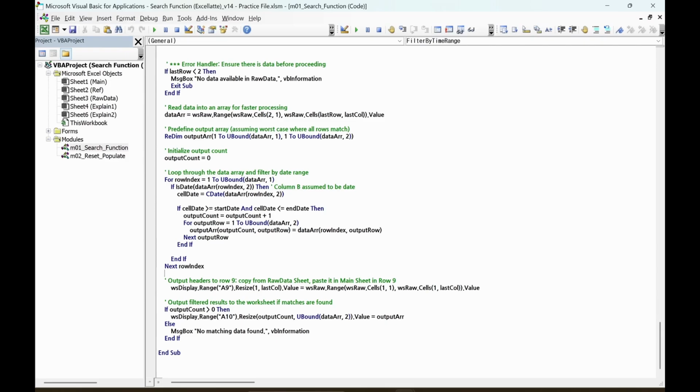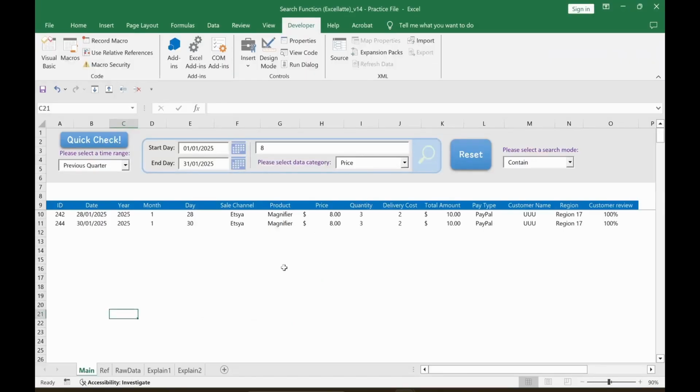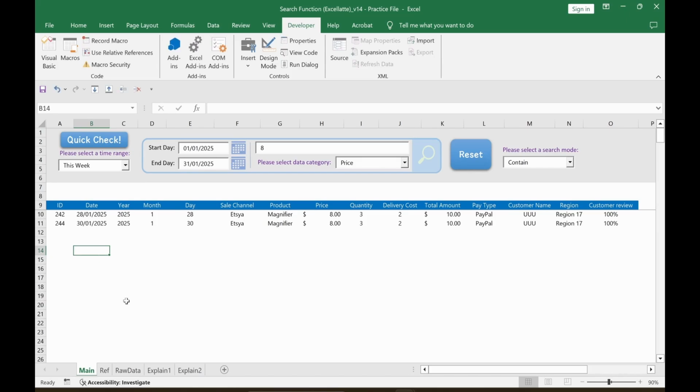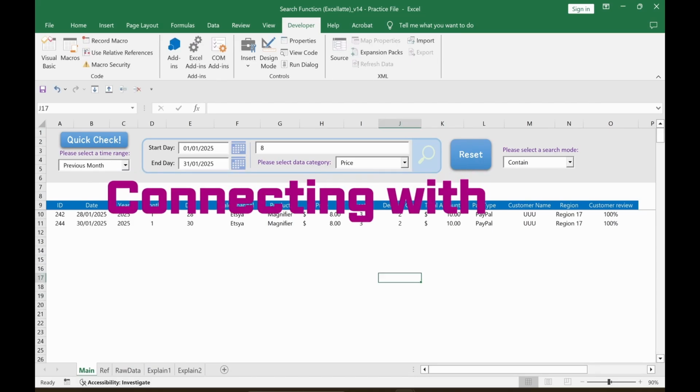Let's test whether it's working or not. Go back to the worksheet. As expected, I will go here and choose one of the items. Nothing happened. I will try again. Still nothing happened. The reason is as follows. If a user is using one of the functions, this action has to link with the relevant VBA code, which is the second search function. Let's make a connection now.